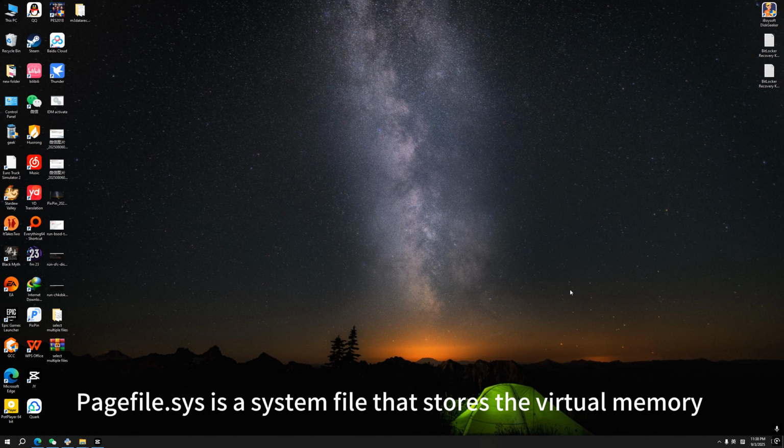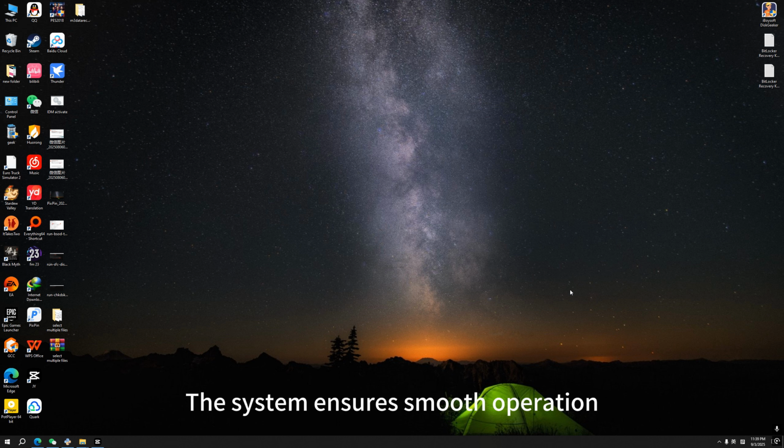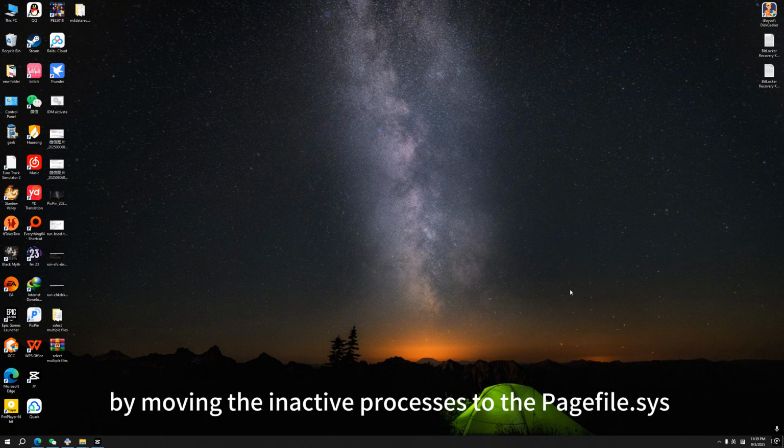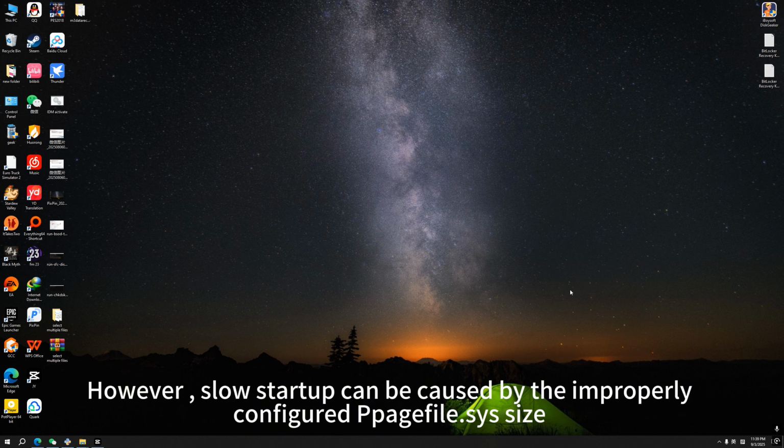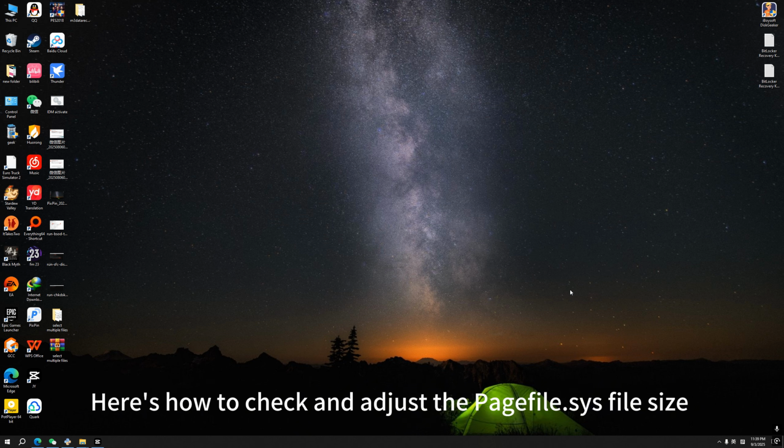Pagefile is a system file that stores the virtual memory. The system ensures smooth operation by moving the inactive processes to the Pagefile, freeing up the RAM for active tasks. However, slow startup can be caused by the improperly configured Pagefile size. Here's how to check and adjust the Pagefile size.